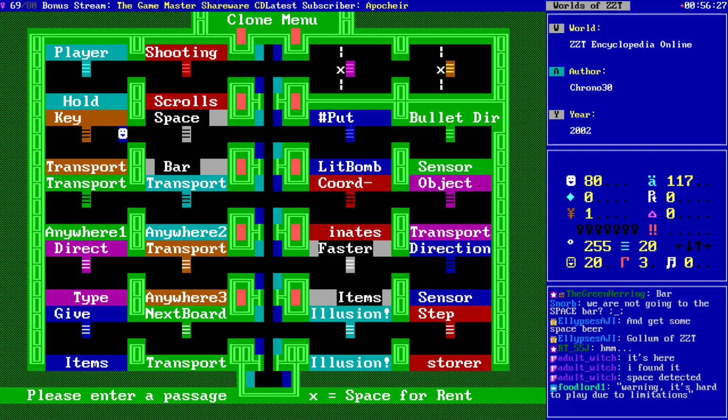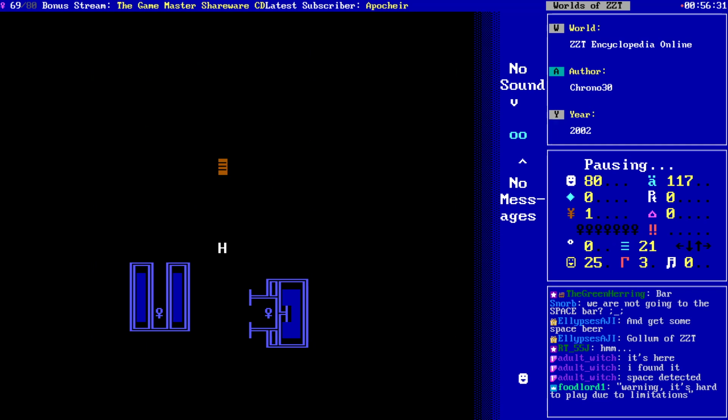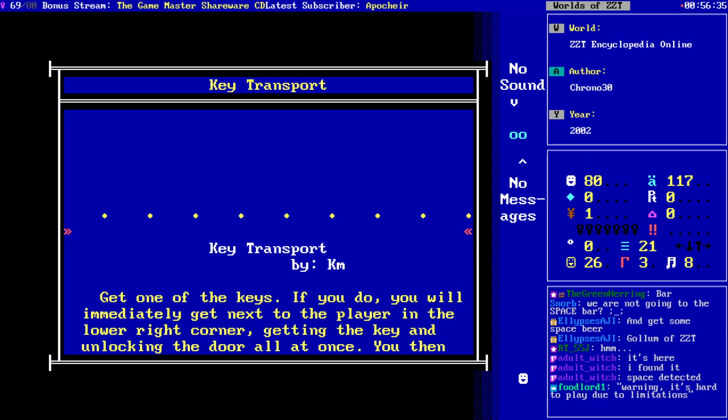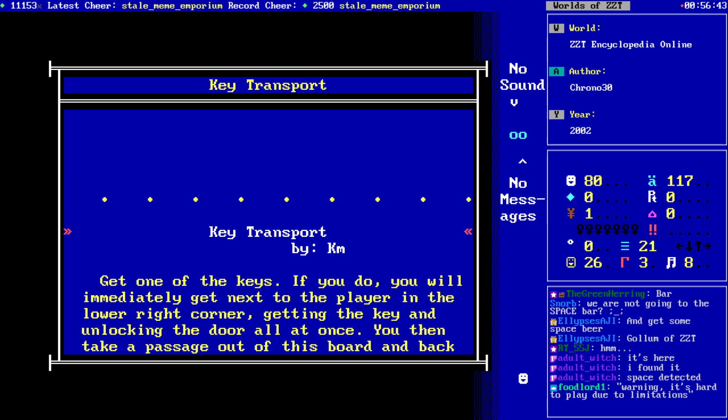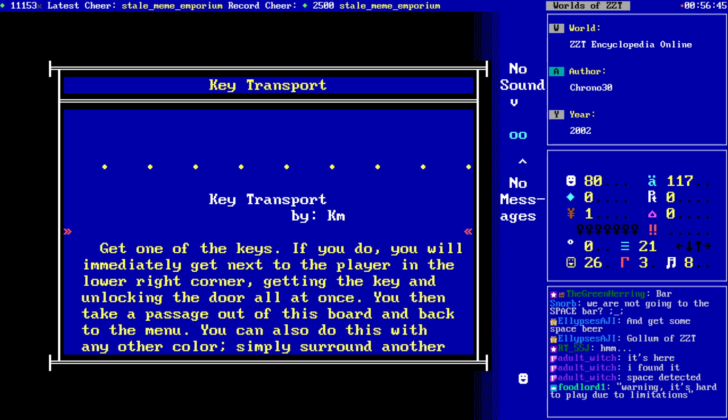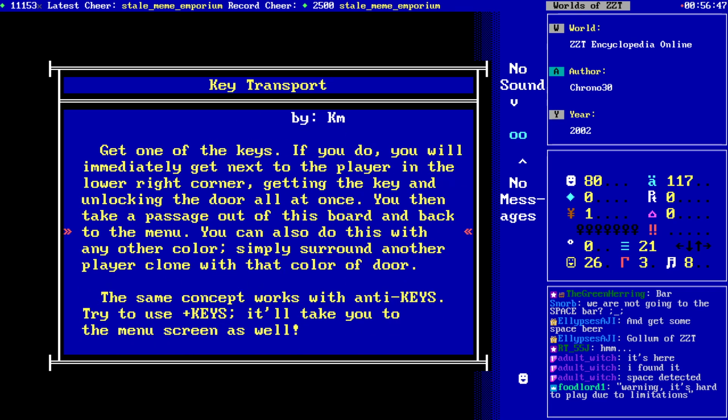Key transport. No sound, no messages. Get one of the keys. If you do, you'll immediately get next to the player in the lower right corner, getting the key and unlocking the door all at once. You can take a passage out of this board and back to the menu. You can also do this with any other color.